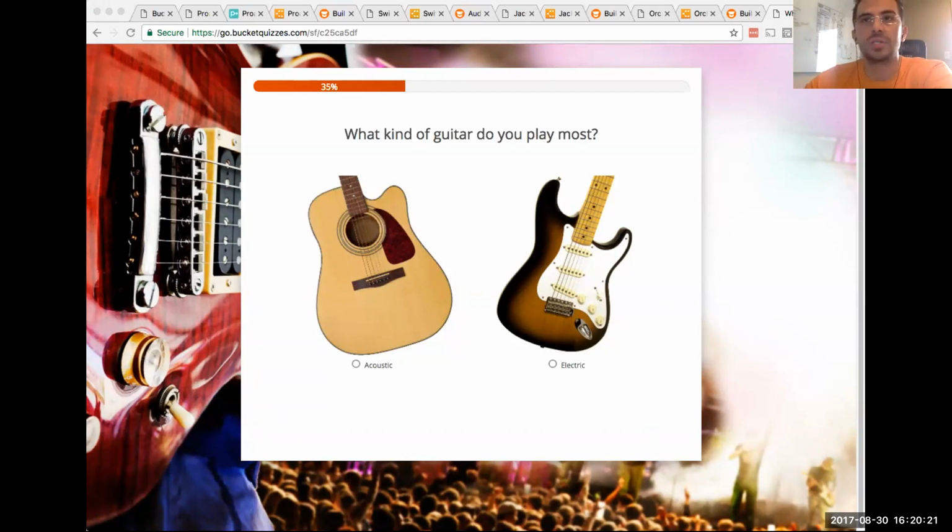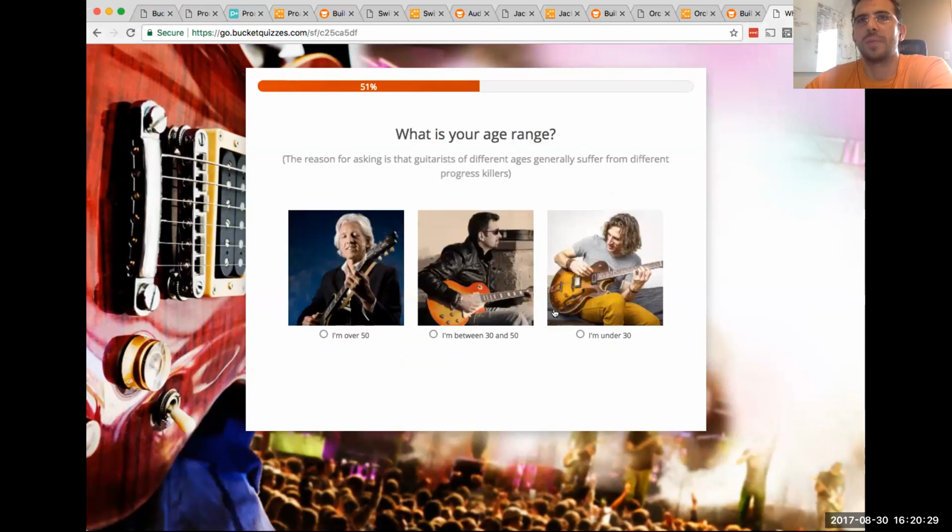And we've got clear images, acoustic, electric. Again, use of that progress bar starting at 35%. Madden, just check one of them and we'll, yeah. Awesome, great. Next question, what's your age range? The reason for asking is that guitarists of different ages generally suffer from different progress killers. Again, we're asking a personal question, just like we talked about in the discovery survey earlier.